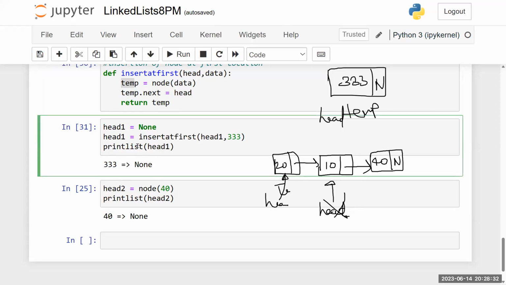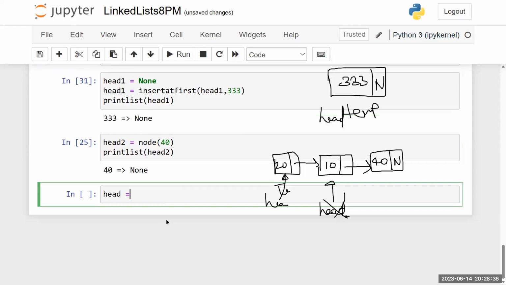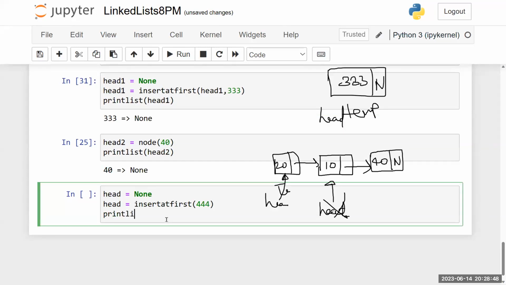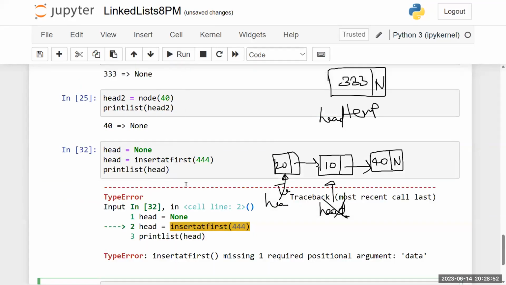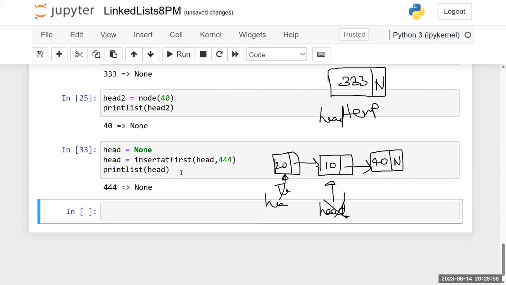Let us try with another case. So I will create the node now. Head is equal to, I am making none. So now head is equal to insert at first. I am creating a node called 344, and I am trying to print this particular head. See what will happen. Somewhere we have to give head again. So please make sure that we have to provide 2 pointers.